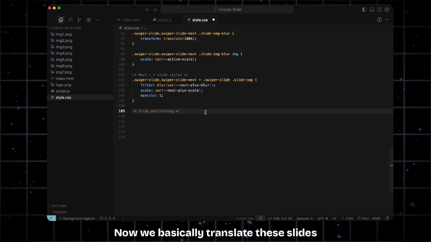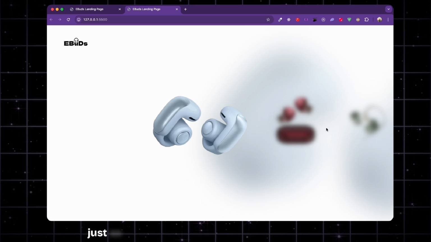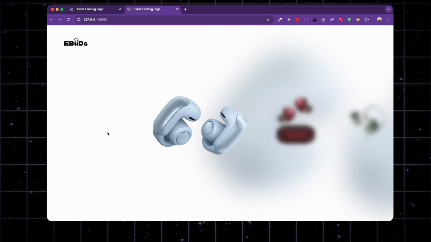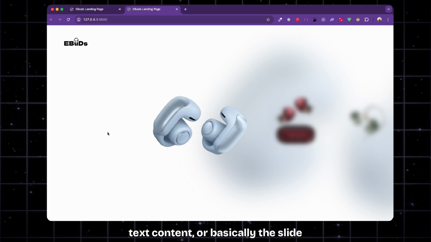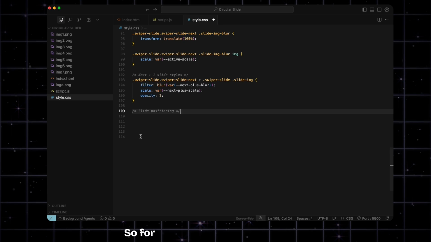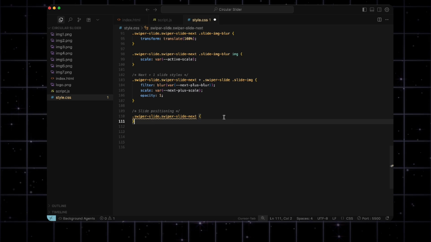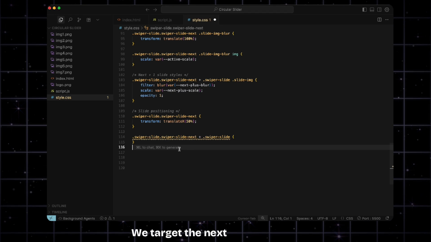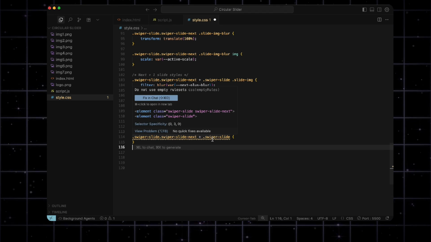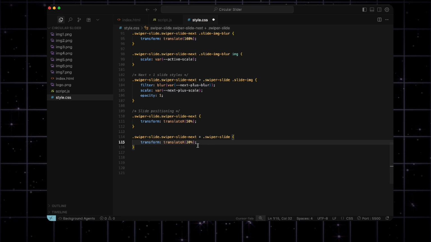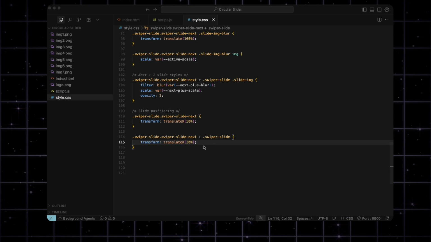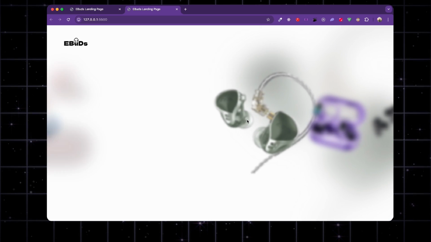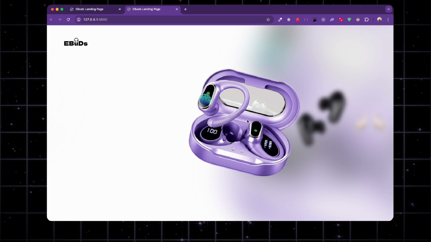Now we basically translate these slides just so that we can have enough room here to add the text content, or basically the slide content. So for that, we target the next slide, we translate it along the x-axis as 50%, we target the next +1 slide and translate it along x with 30%. Let's save, and now looks better. Pretty nice.